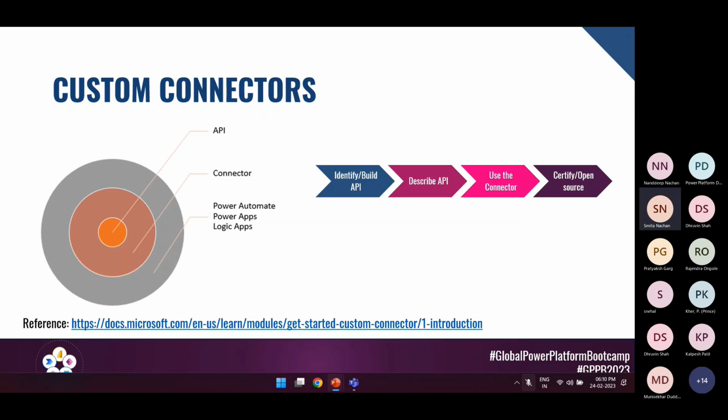So the first one is you have to identify or build the API. Your first task is to check the connector reference to determine if a suitable connector already exists for this API or service. And if a suitable connector does not already exist, then you can make your own custom connector.